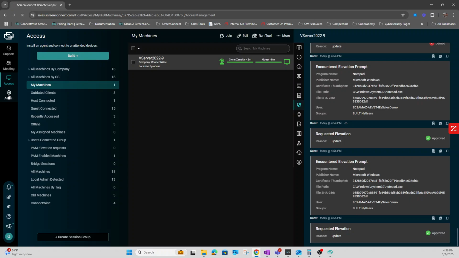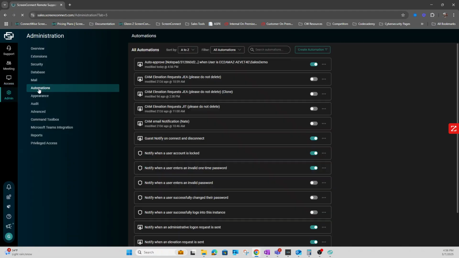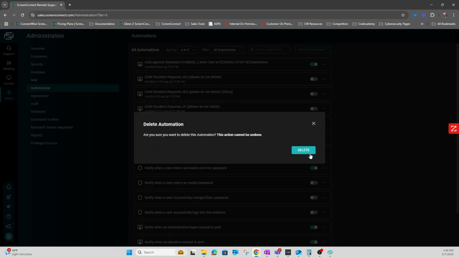Rules are stored under admin automations. So if you're looking for those, that's where they are stored. And as you can see, this is the one that I just created today, which we don't need. So just for cleanup, I'm going to delete that one.